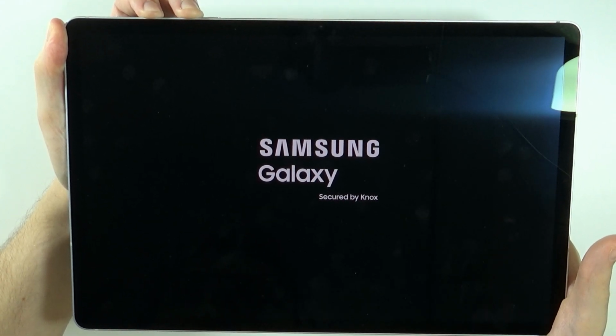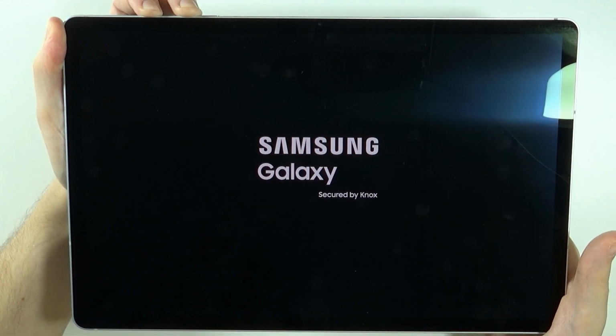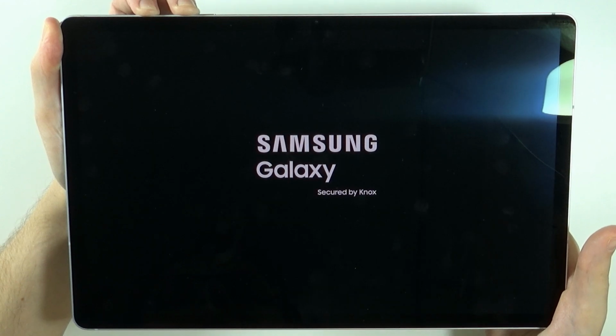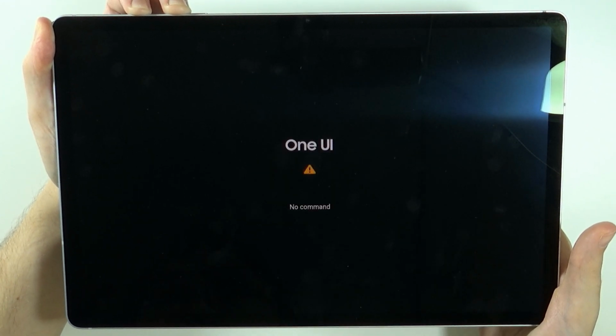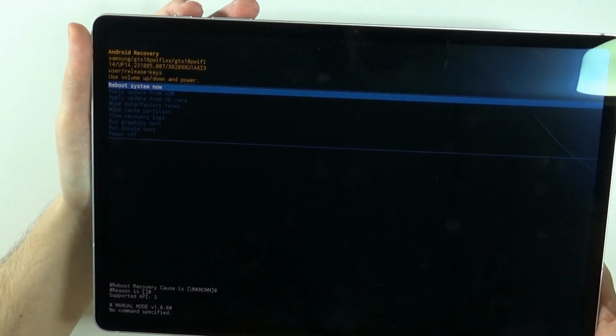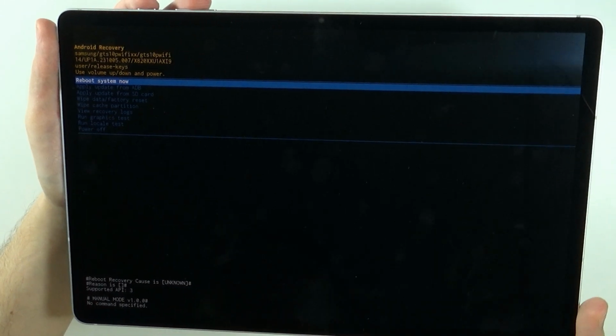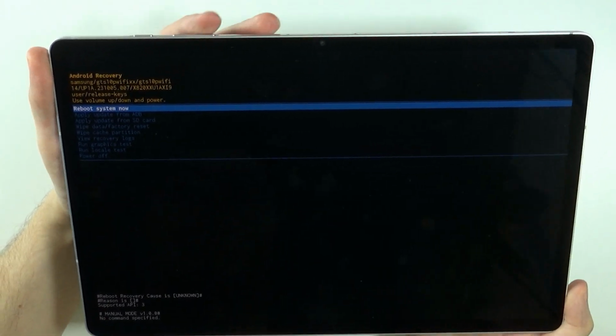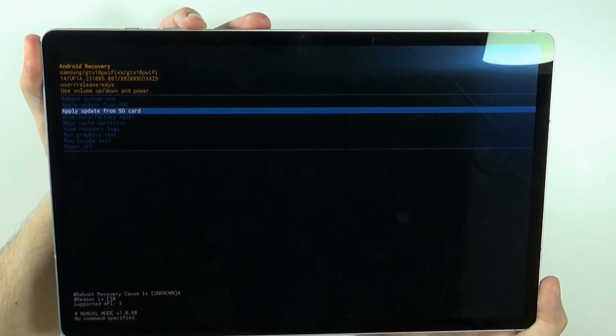Let's hold it. There we go. Keep holding. And soon we should see the recovery mode. There we go. Now we are in the recovery mode, and over here we can use volume up and volume down in order to navigate.